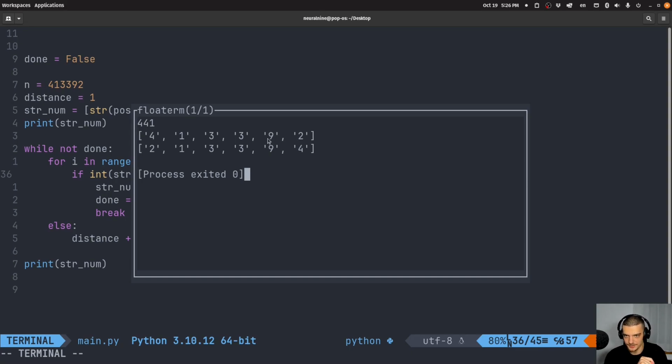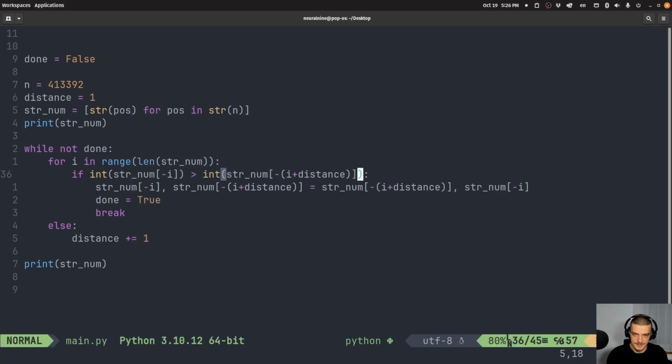Now I is 1, so I go 9 is larger than whatever this position is plus distance. So why is 9 not larger than 3? I don't understand this. Because then, in this case, it should swap the values, and it should stop the loop immediately. That should actually be the solution. So why doesn't it do that? I don't know. But I want to find out.